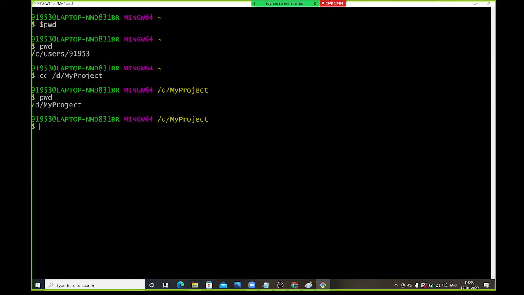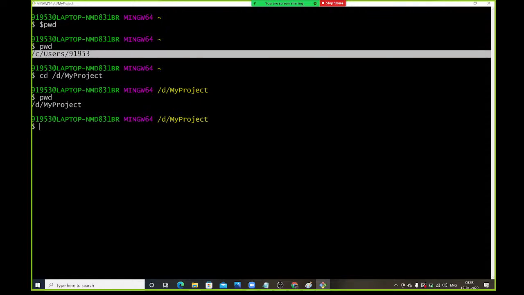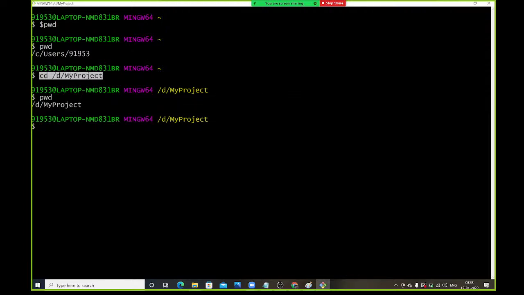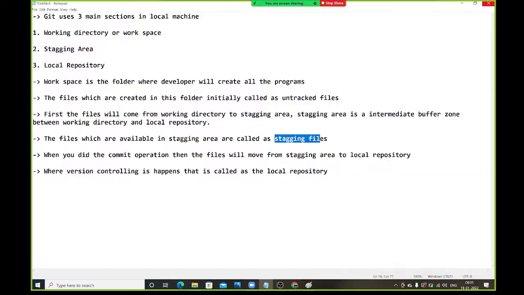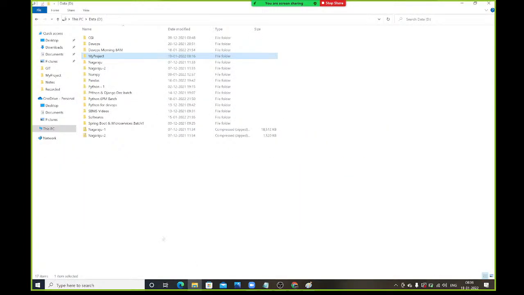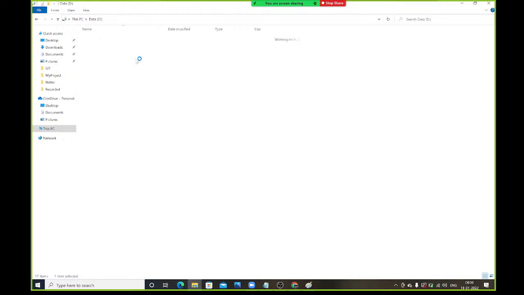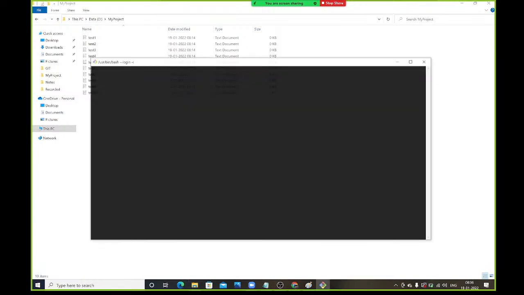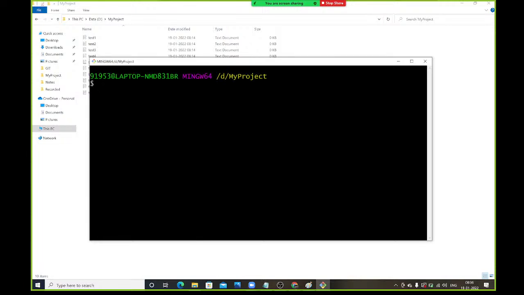Initially, what did the present working directory give? C users slash this number. Now it is giving D slash my project, right? So like this we can change the directory using cd. Otherwise we can also do it like this: go to that location, my project, right click, Git Bash here. Just click on this Git Bash here. You will get it like this. Anything you can do.